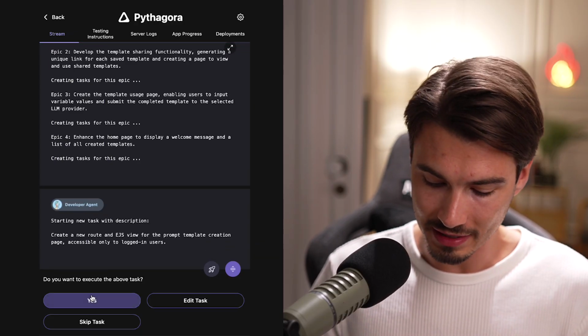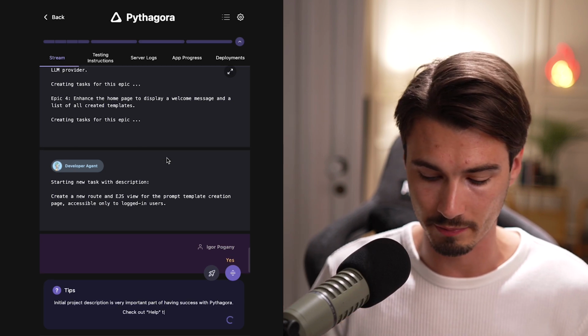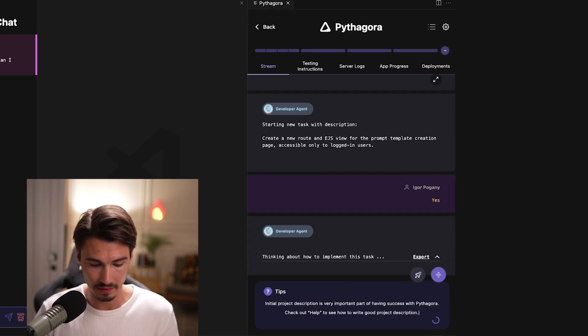EJS view. Look, I myself am not even exactly sure what this means, but I'll just put my trust into the developer agent here and say yes. And immediately it starts writing the code and developing my project. Now, again, as I mentioned, you don't have to edit or write a single line of code while doing this, but I'll go over here.